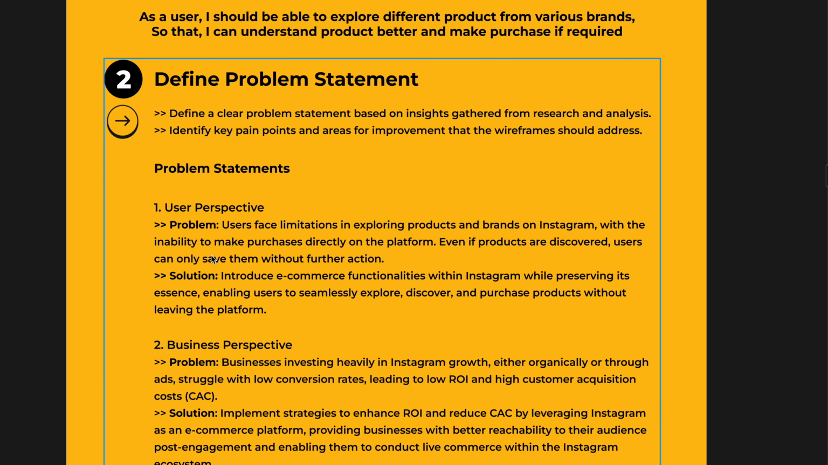So considering what problem statements are, so first is the user perspective. Let's say, we are going to divide it into problem and solution, because now we are defining a problem statement, right? So first is user perspective. So problem is user face limitation in exploring products and brands on Instagram with the inability to make purchases directly on the platform. Even if the products are discovered, users can only save them without further action, right?